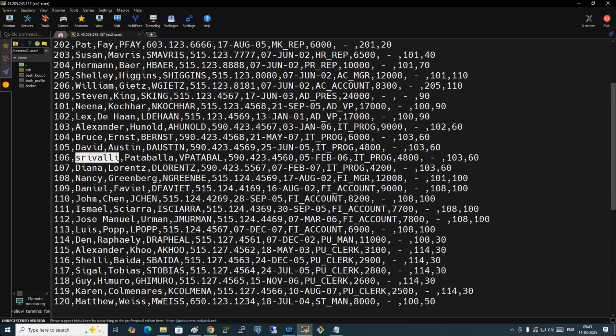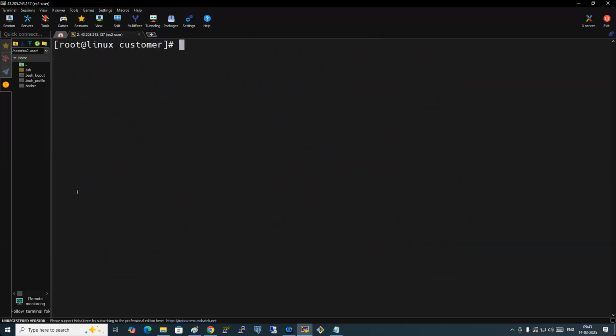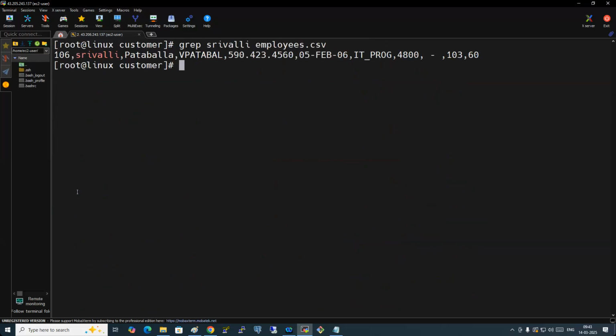Can you tell me, instead of going and finding whether Srivalli is there or not, I told you one command. What command? grep. Can you tell me the command for that? grep Srivalli employees. This Srivalli is there or not? This is the purpose of grep. If you want to find any particular word inside the file, we use grep. And to replace a word inside the file, what command is that? sed command.